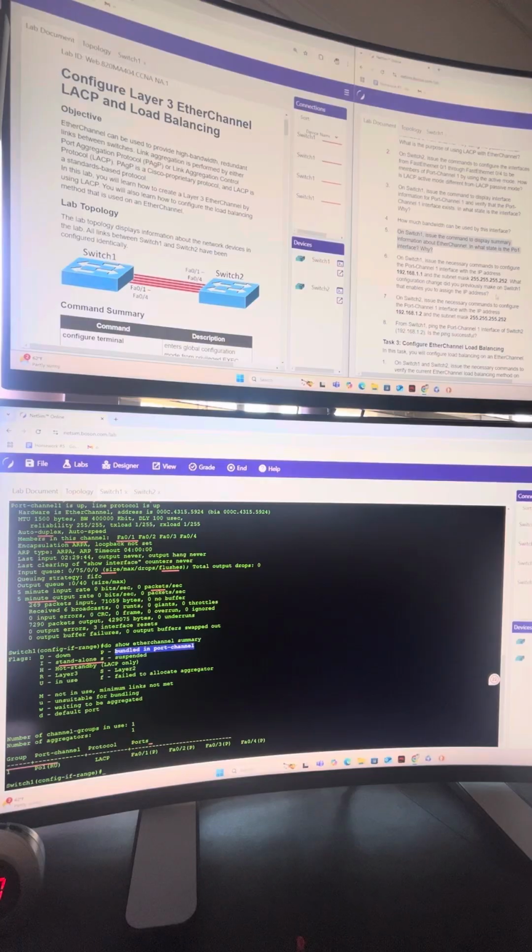All right. So now it says on switch 1, issue the necessary command to configure the port channel 1 interface with an IP address of 192.168.1.1 and a subnet mask of a /30. What configuration change did you previously make on switch 1 that enables you to assign the IP address information? Well, the first thing that we did was we enabled IP routing on the switch. So that allows us to configure an IP address. And also we made all of the regular switch ports to be routed ports. So that's what is going to allow us to assign the IP address information.